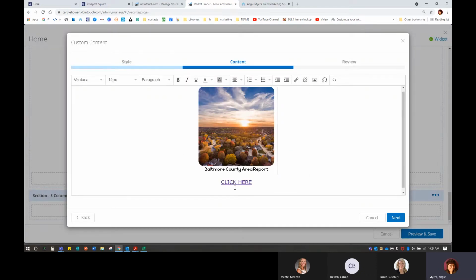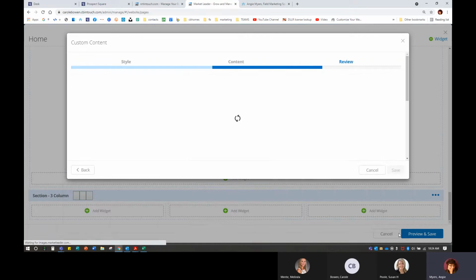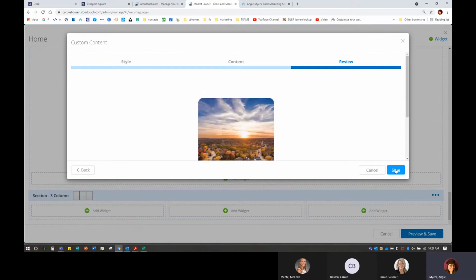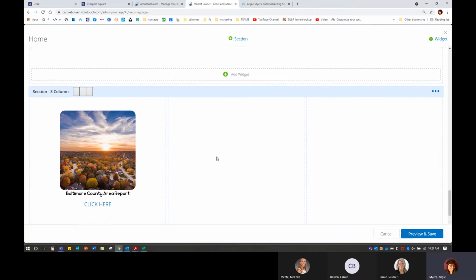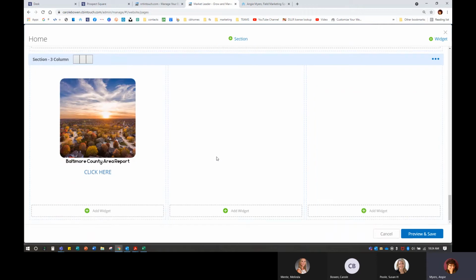Now I have my photo, I have my link, I can hit next, and I can hit save. Just always remember, if you hit save here, you are never truly finished. You do have to preview and save again in order for this to go live.